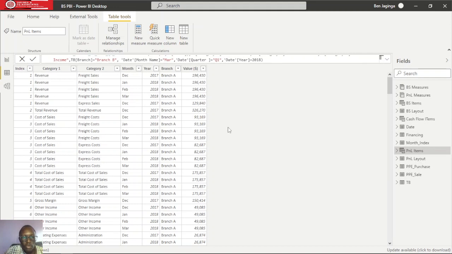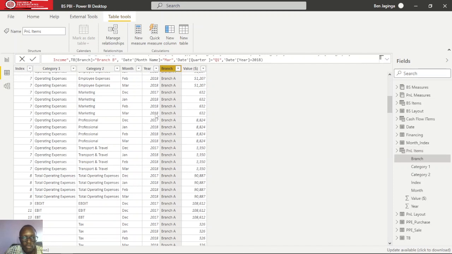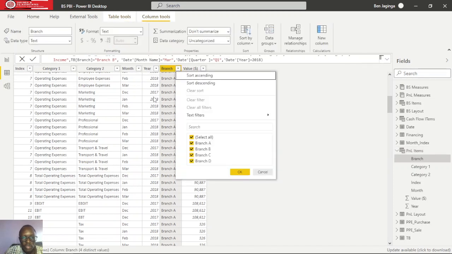So this is where I was telling you I came up with a quick fix where I had a month index. So I created a table so that I can link with this P&L items to sort out the months in order from January to December or from January to March 2018. So this is the modeled income statement that I've done within the table constructor. Then we've done for branch A, we've done for all branches A, B, C, and D. And then the year we've also done from December to March 2018.